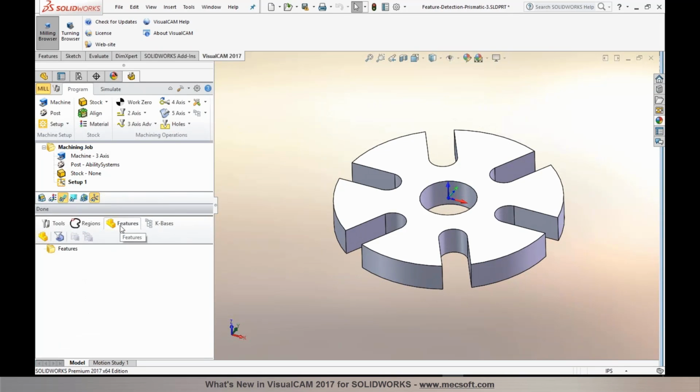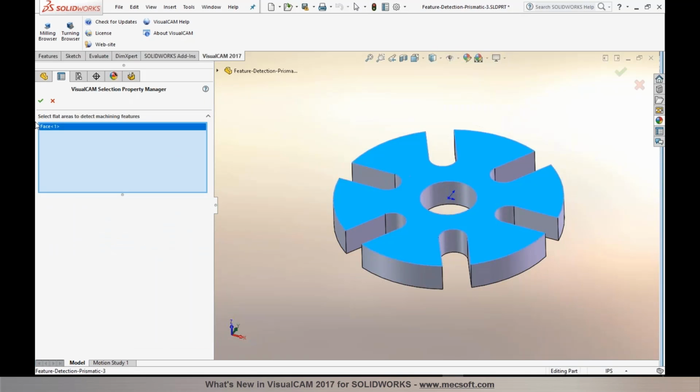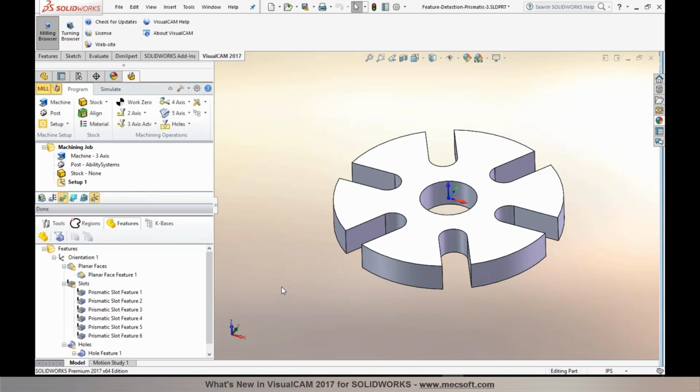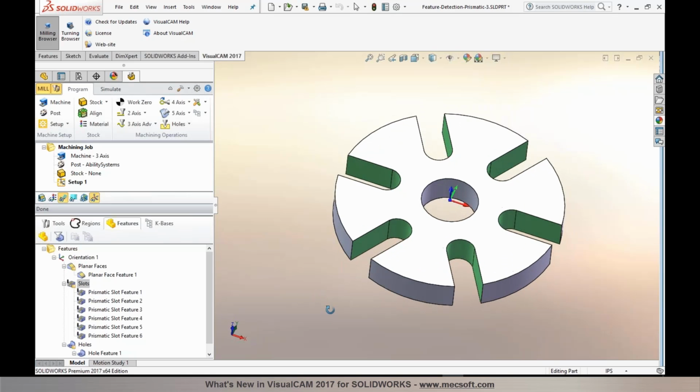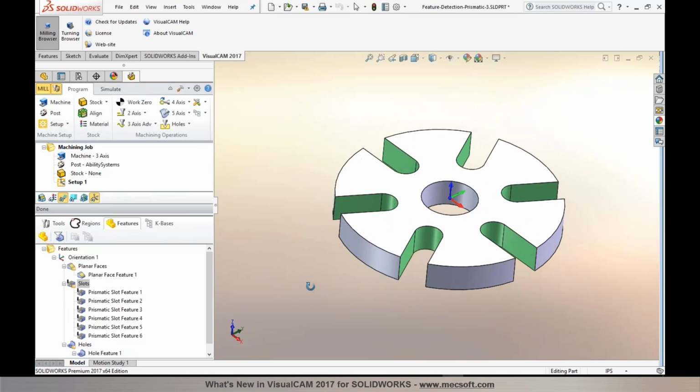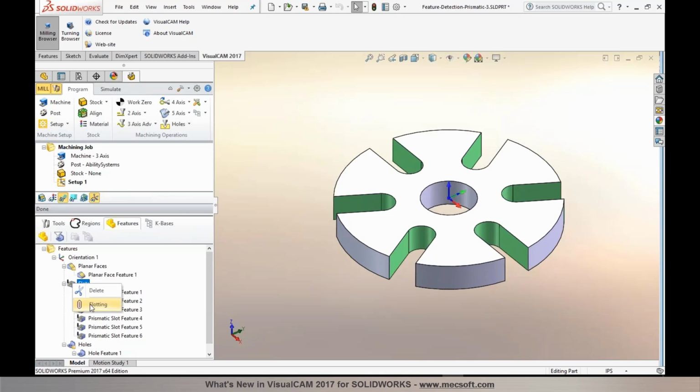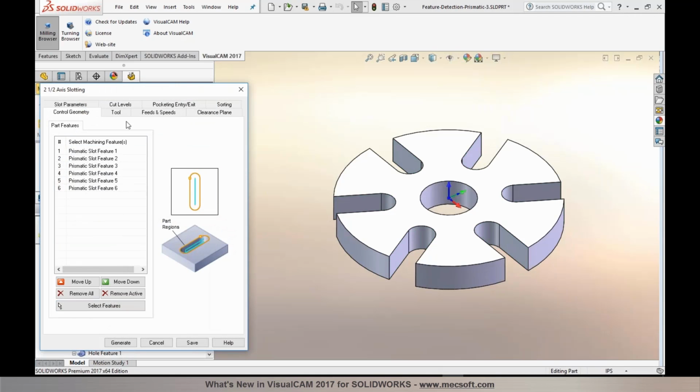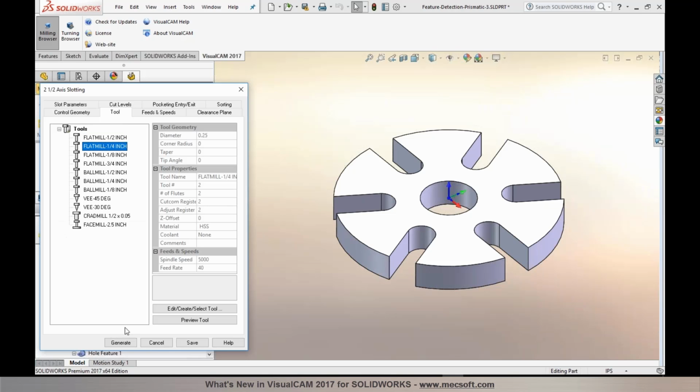The process is very similar, so we'll go to the Features tab under the Machining Objects browser. Now, if for any reason you're unable to view the Features tab, you can click on Tools and Machining Objects to toggle the visibility or the display of the Machining Objects browser. We'll now go ahead and click on Create Machining Features, pick the face, accept it, and the slot features are now identified. In this case, it's an open slot. We have these slots identified. Right-click and select Slotting. Make a selection for the tool. Generate.